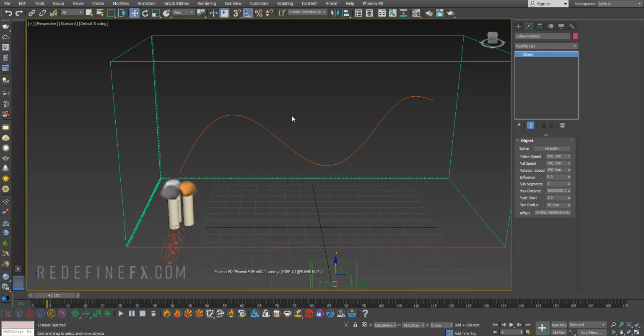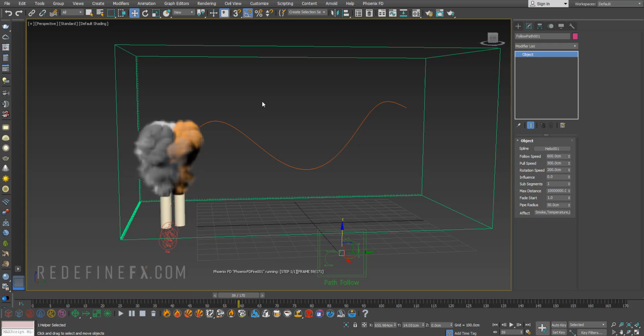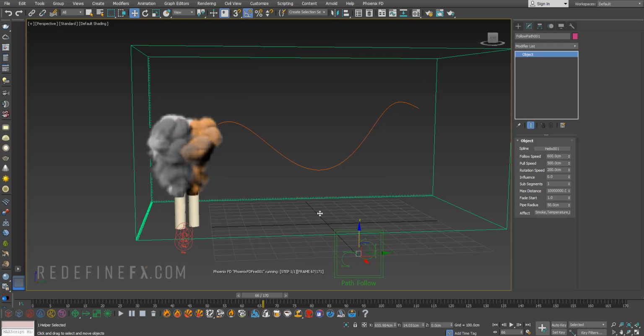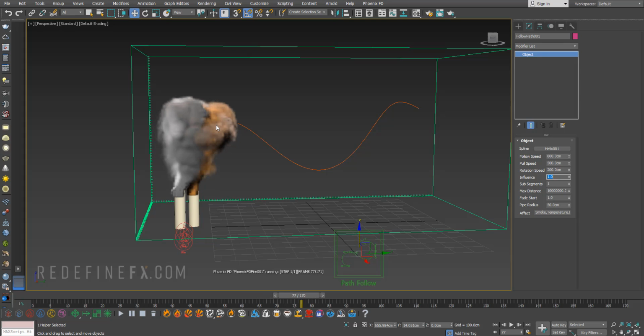So just to demonstrate how that works, I just set the influence to 0 and I'm running the sim. Alright, 60 frames in, and you can see that at influence 0, the smoke is not being influenced by the path follow force whatsoever. Now let me set that to 1 and see how it will sort of rapidly get attracted to the spline all at once and continue on its merry way forward.